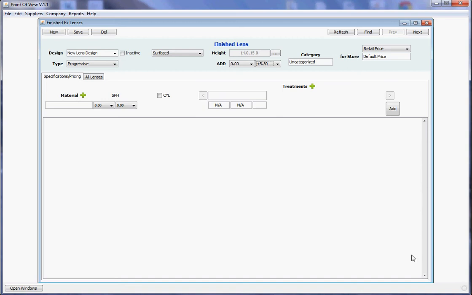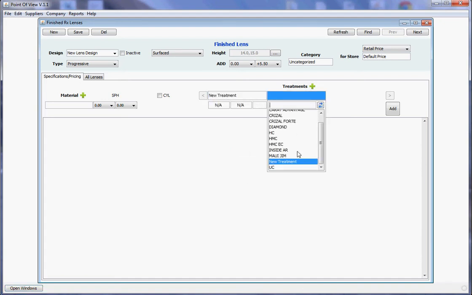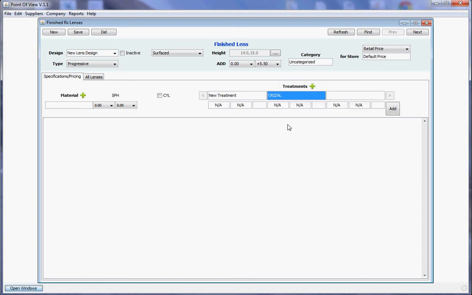Then here on your chart, you could say that this lens is available with new treatment and, let's say, a Crizal treatment. You could add as many as you want. Let's say you give Crizal Forte. Get another one here, Diamond. Now you would know that this lens, new lens design, is available with new treatment, Crizal Forte, Diamond, and that's it.